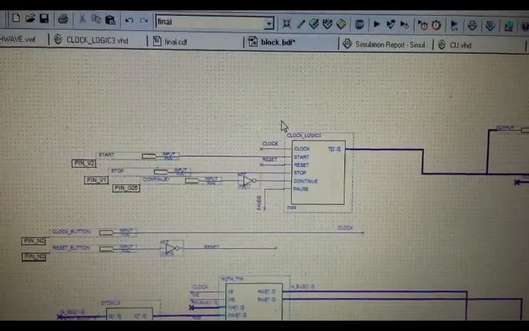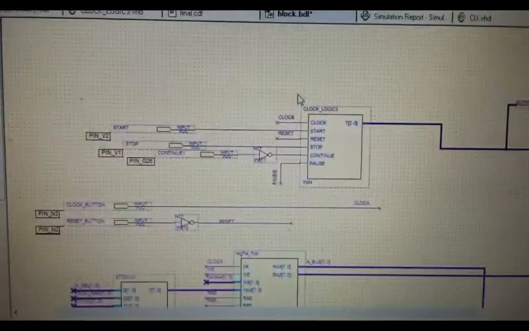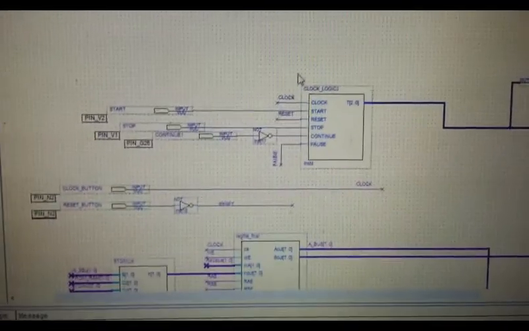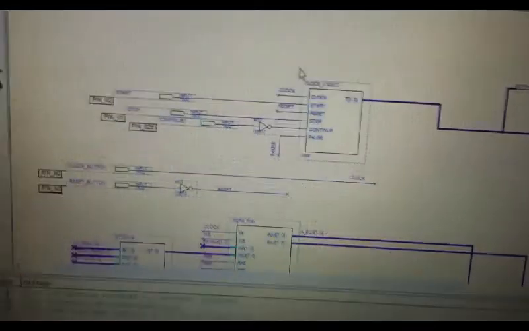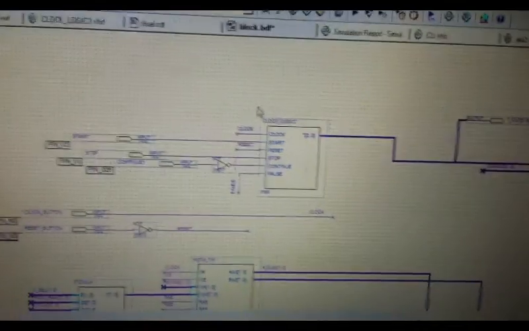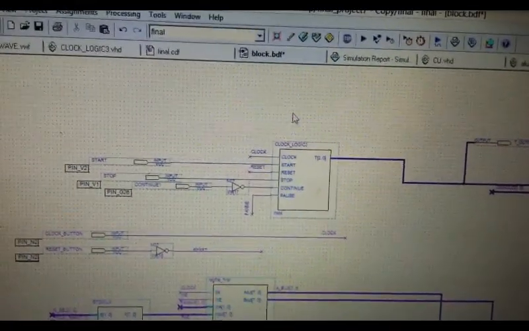Hello, this video is for Dr. Regentova, and the purpose of it is to demonstrate our CPE 300 final project, which was a microprocessor. Before I actually show you how it works on the D2 board, I would like to go over all the components that are in the design file.